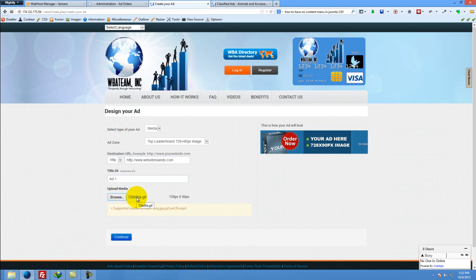Okay, so I just picked a generic one. They're showing me how the ad will look here. It's actually longer than that, but it just doesn't fit on the page. But I can see how the ad's going to look before I click continue, and I can see that it supports PNG, JPEG, GIF, SWF, FLV, and MP4. So you can literally have Flash, actual video, or just regular images, or GIF images, moving images, or Flash files. So all types of ads are supported.